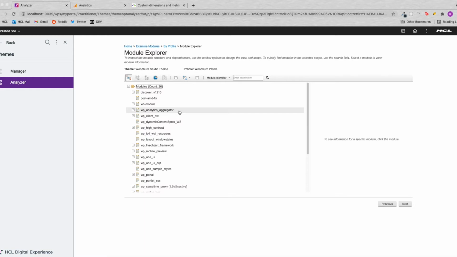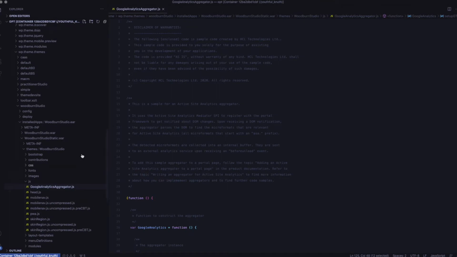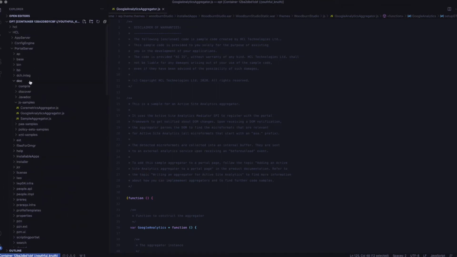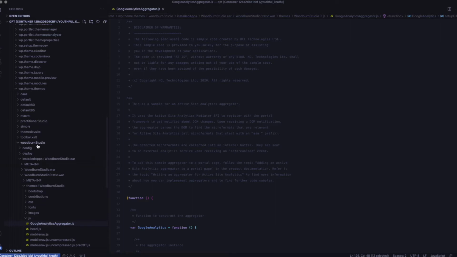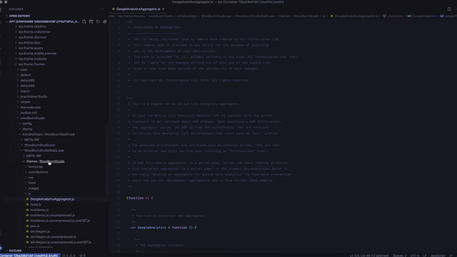So after making sure that it is already installed, the next thing that we need to do is create an aggregator file. So luckily for us, we've already provided a template for an aggregator file. So that can be located here in doc folder JS sample, and it is named Google Analytics Aggregator JS. So you need to copy this template to the JS folder of your desired team profile. So for this demo, I'll be copying that here in Woodburn Studio. So where is it? Okay, here in Woodburn Studio under the themes, Woodburn Studio JS. As you can see, I've already copied it.